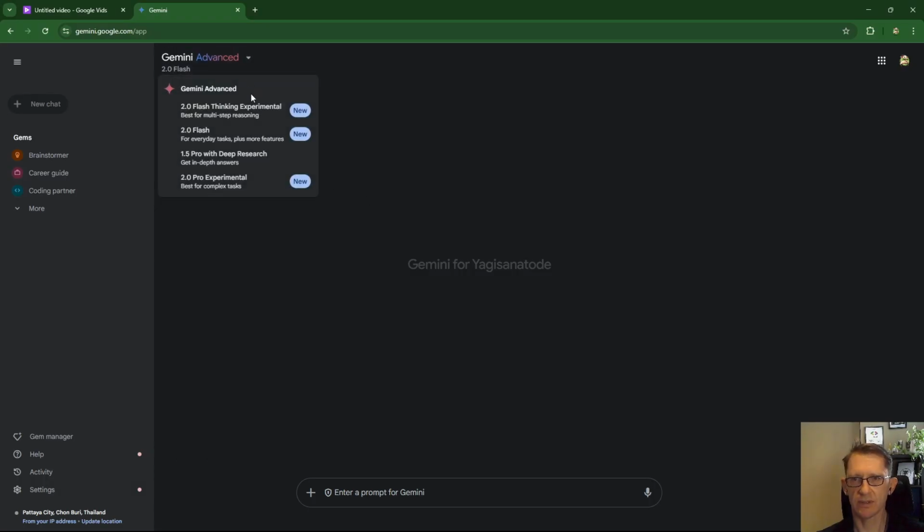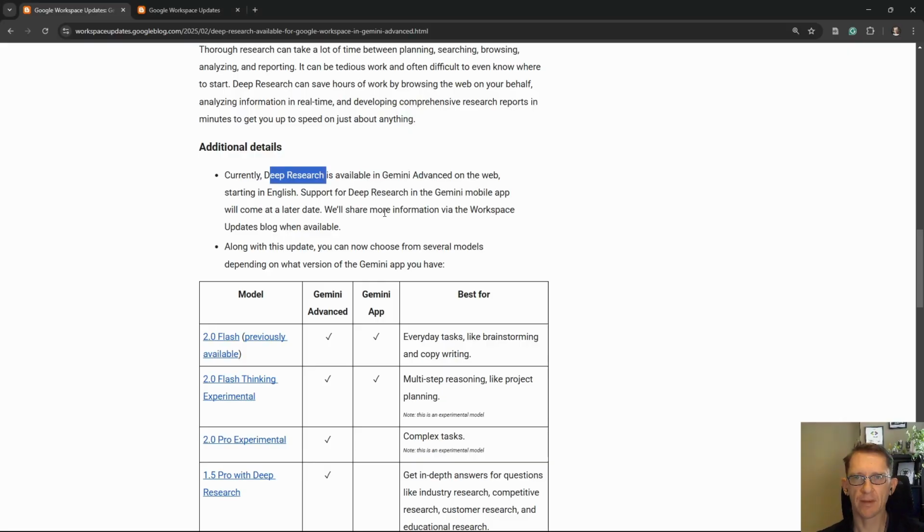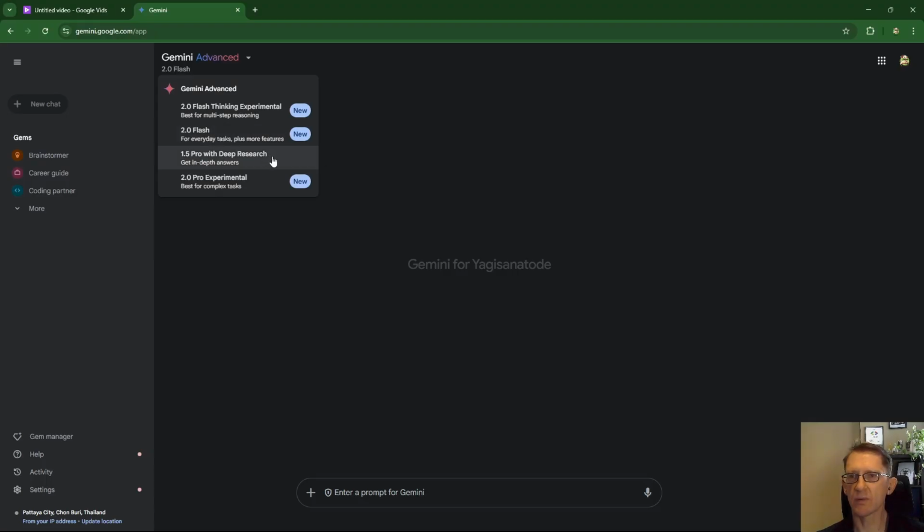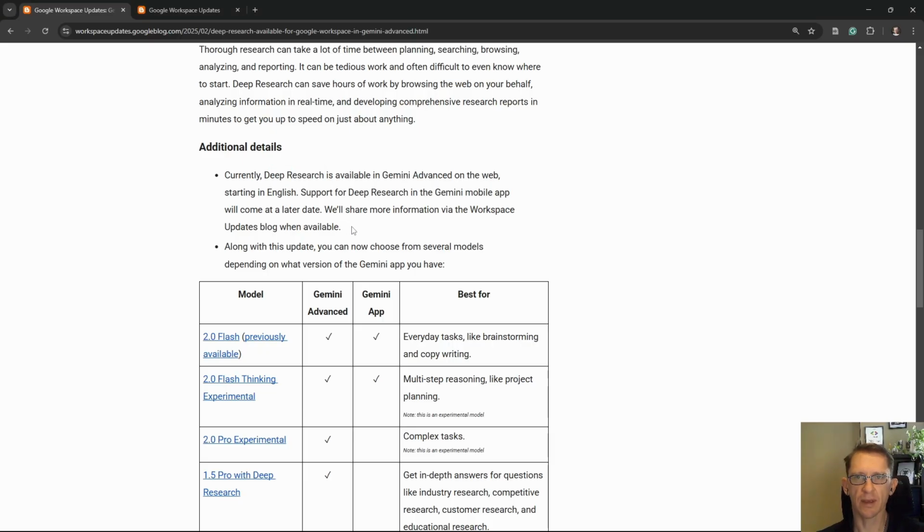Let's have a squizzy. Deep research. That's that bad boy there. Okay, so I'm on the Google Workspace Business Plan. If you have the Google Workspace Business Plan, you'll have that. Currently deep research is available in Gemini Advanced on the web, starting in English. Support for deep research in the Gemini mobile app will come at a later date. We'll share more information via the Workspace Updates blog.